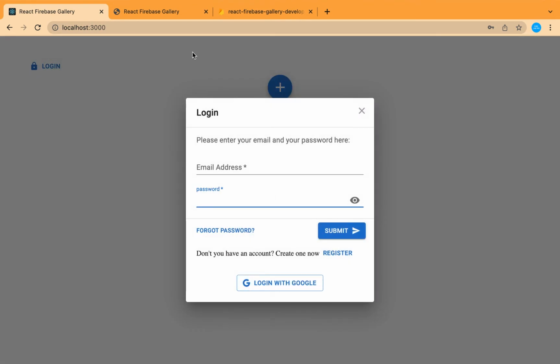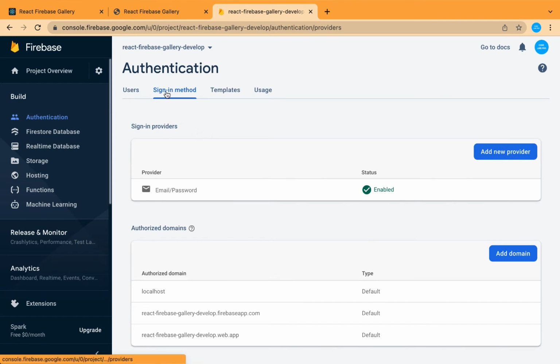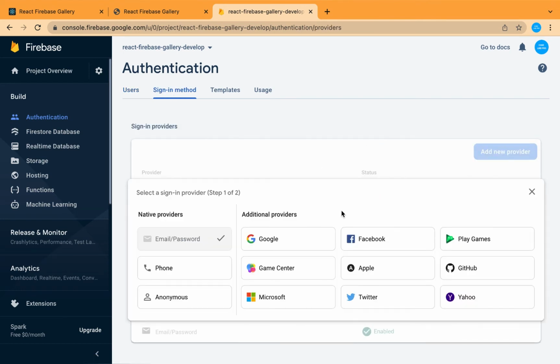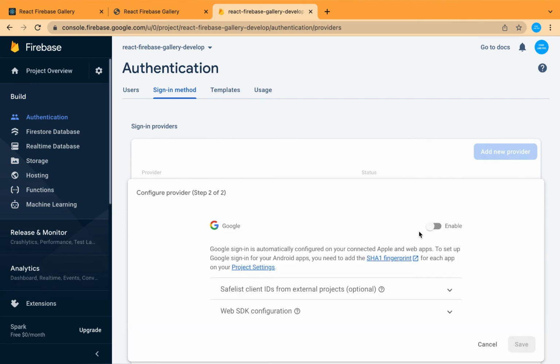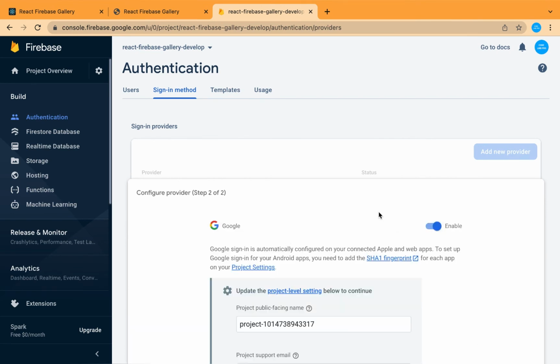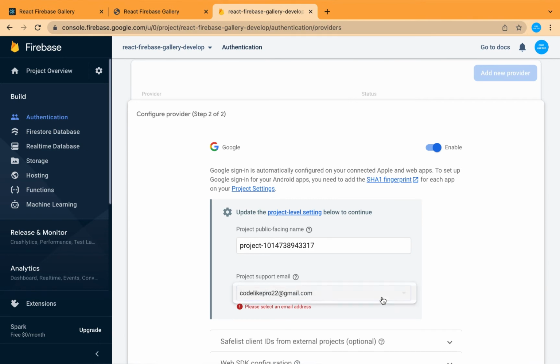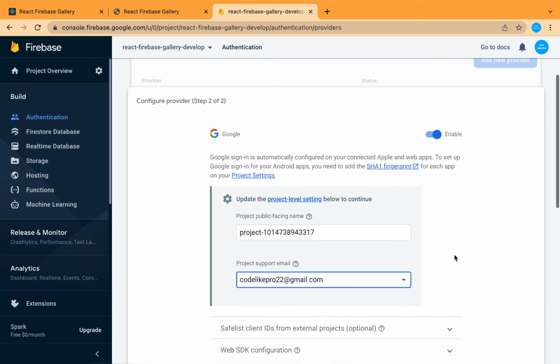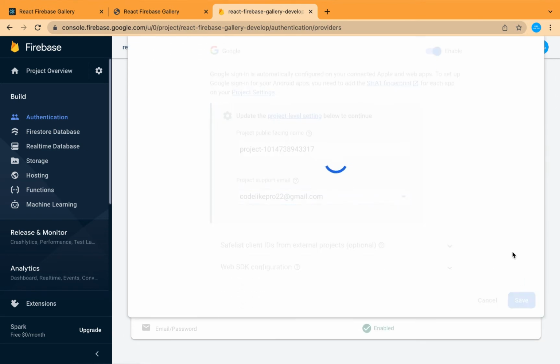Now let's work on login with Google. Let's go back to our Firebase account and add sign-in method. Let's add provider, Google provider. Enable it and select our email.